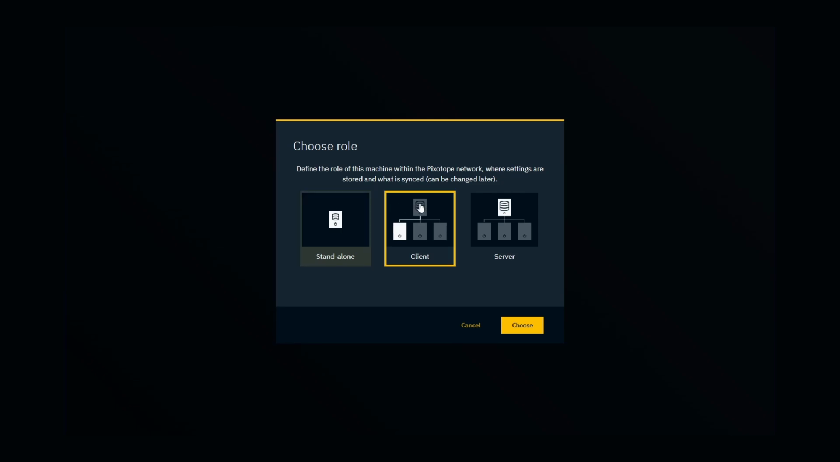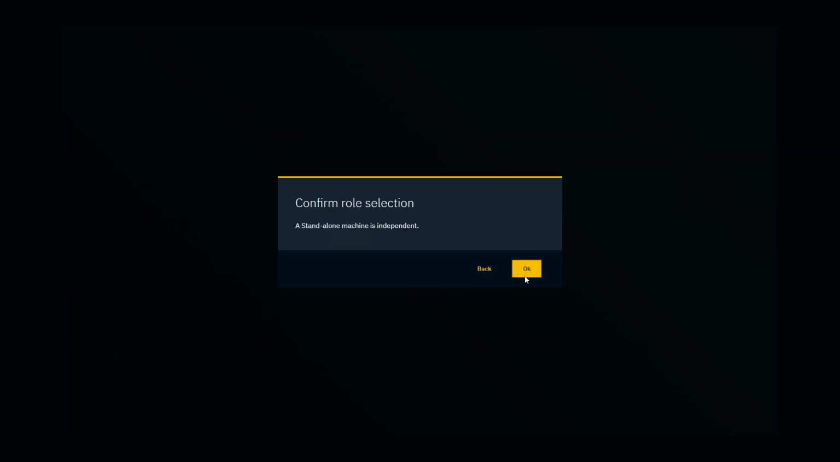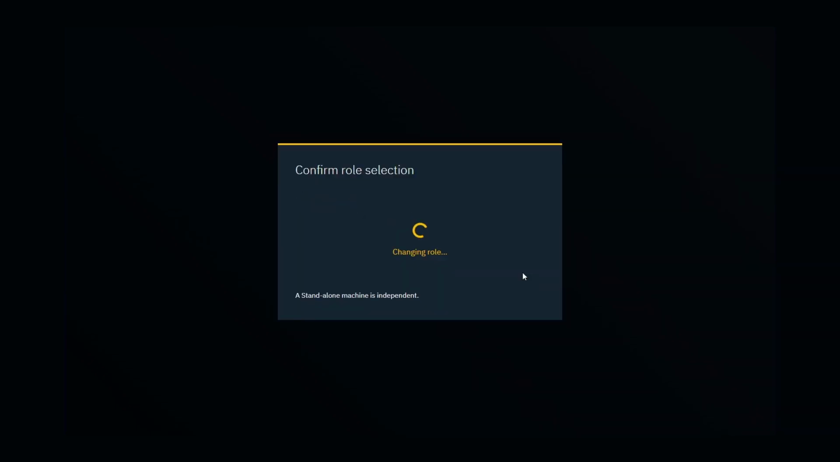Choose Client for all machines in a multi-machine production which connect to a server and work on the server's open show. Select Server for the machine in a multi-machine production which stores or owns the show file. A server hosts Pixotope's multi-machine network, allowing clients to connect and work on the same projects. A server machine also runs the asset hub and holds its cache.